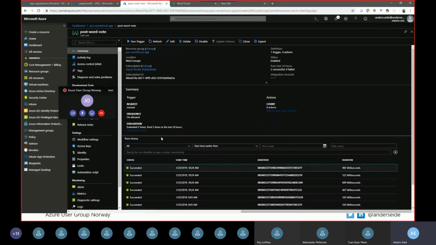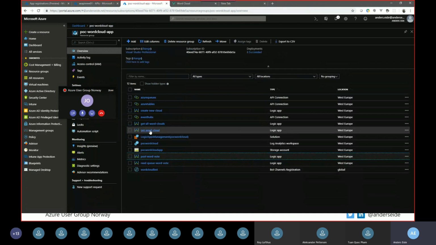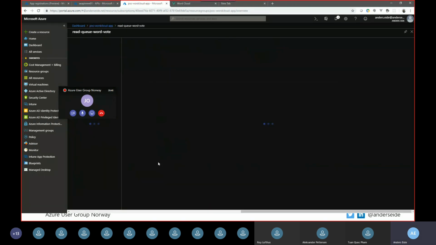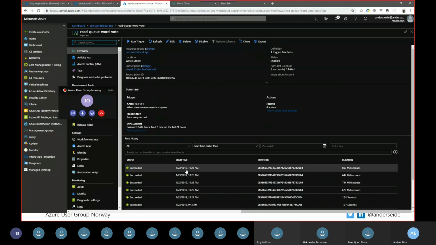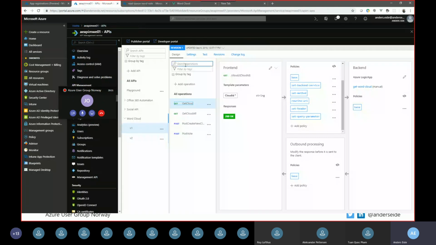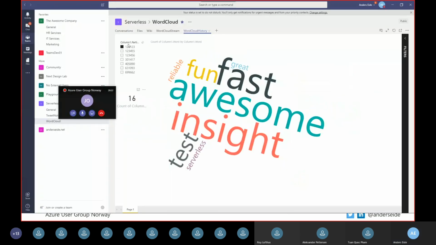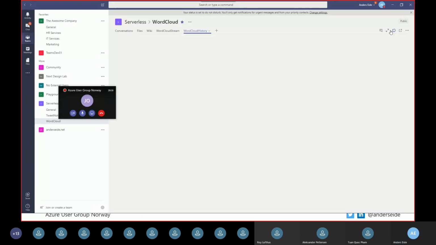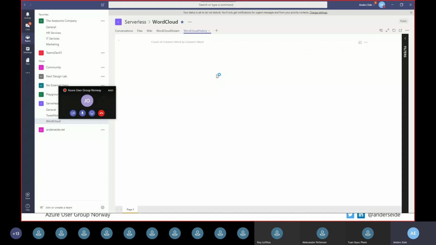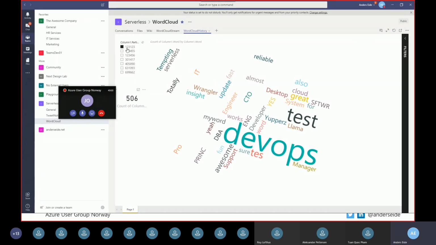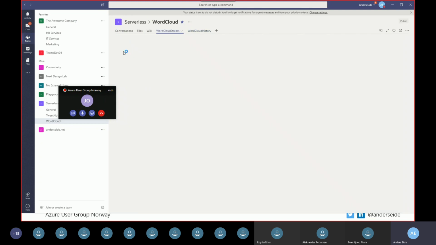Because I have a logic app processing the queue, I think it's every 10 seconds or something. So read word queue, it's been read, so it should be in the cloud quite soon. But anyway, that's another demo, and I can try to get it working afterwards.